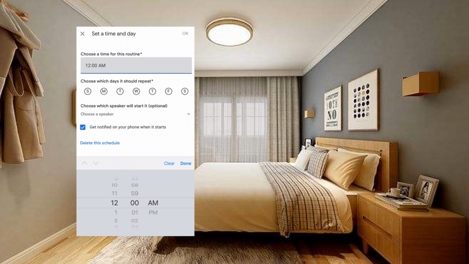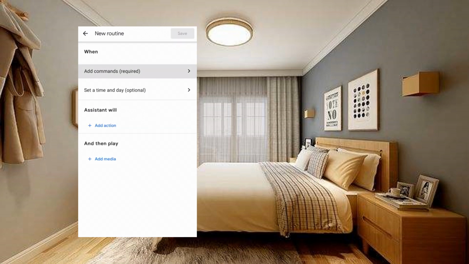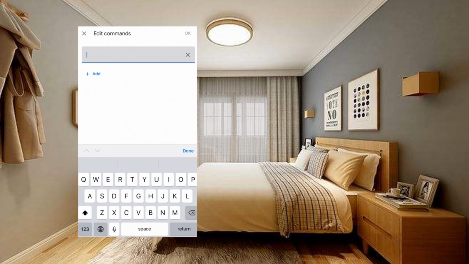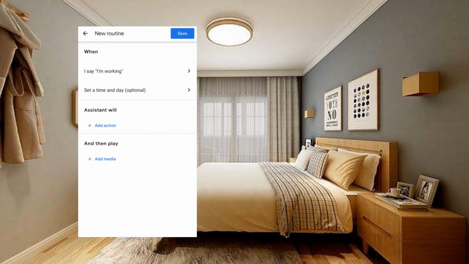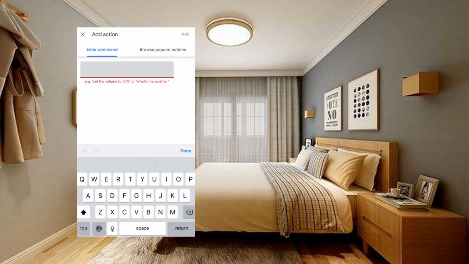Assume I just arrived in office and want to start my work. Here we can add a routine and use the command I'm working or I'm in office. Then we can add actions. If you are familiar with Alexa routines, you may feel, is it designed for engineers? It allows you to input a command which is workable for Google Assistant, for example, turn on smart bulb.